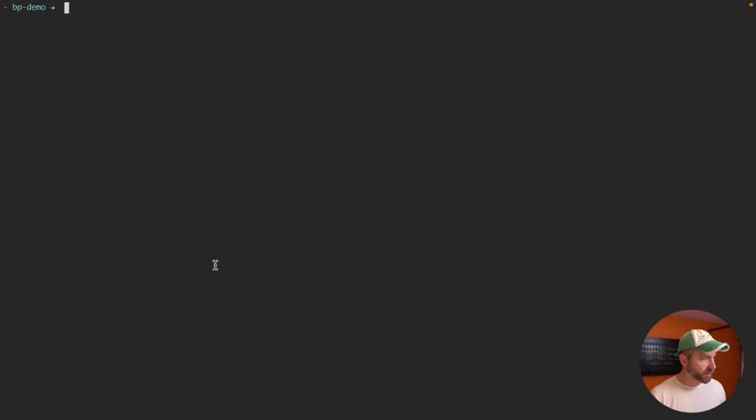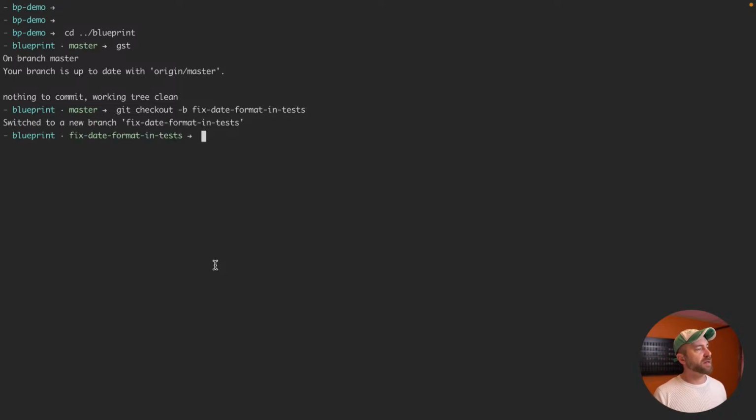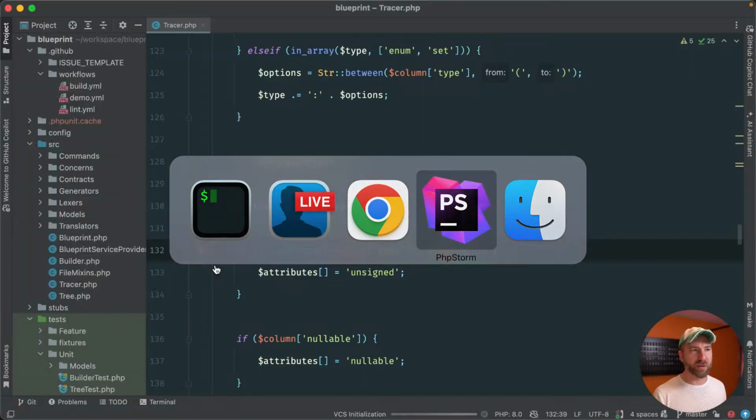All right, so let's get out of here. Let's go back to Blueprint. Let's do a git checkout -b fix date format in tests. That is the longest branch name I've made in a while.